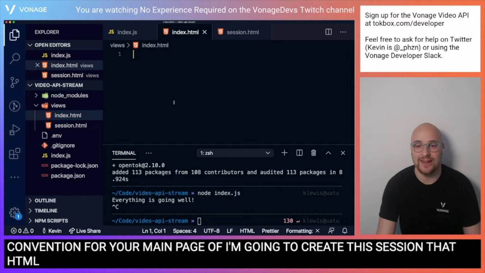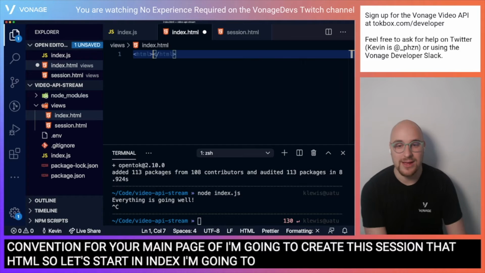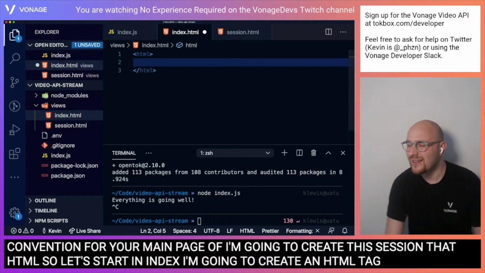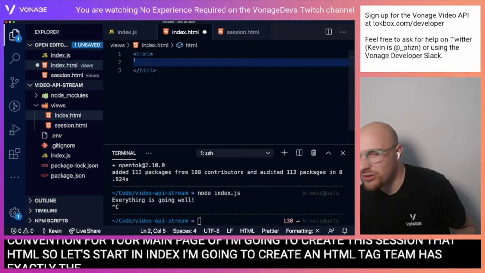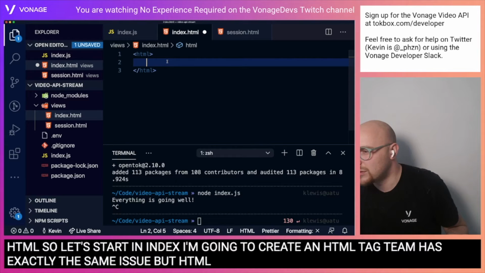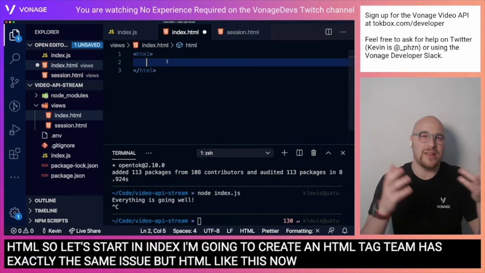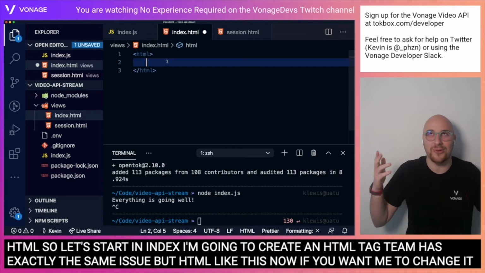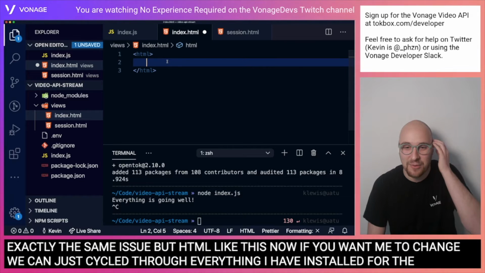So let's start in index. I'm going to create an HTML tag. I think this theme has exactly the same issue, but HTML, it's now dark on dark. Tell me if you want me to change it. We can just cycle through every theme I have installed for the next hour.